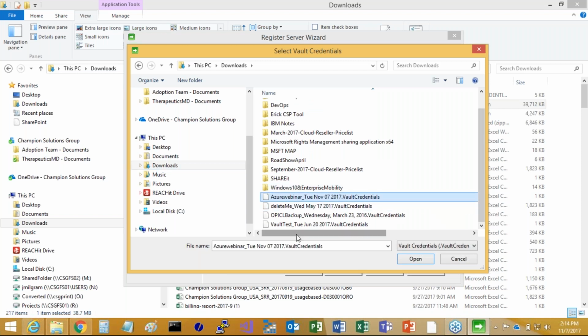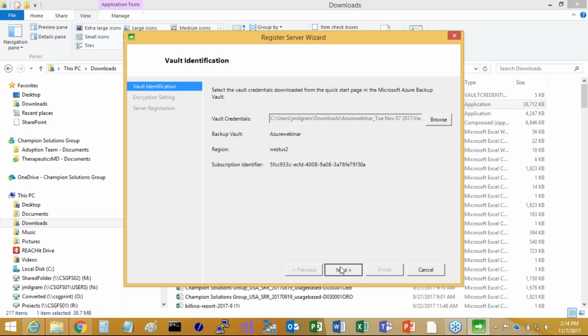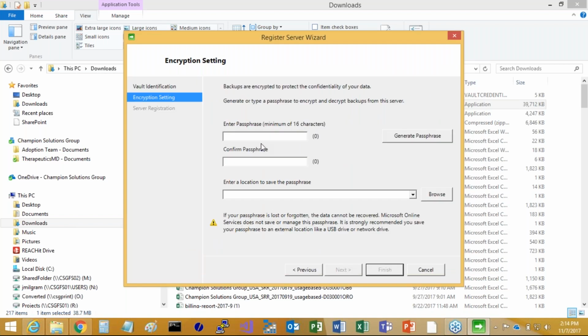And let's just make sure these are the ones from today. It's validating. Next. Oh, and this is important. Now this is, again, file and folder on-premise backup. Can be a laptop or a server. You have to create a passphrase. And you need this passphrase if you're going to do recovery.